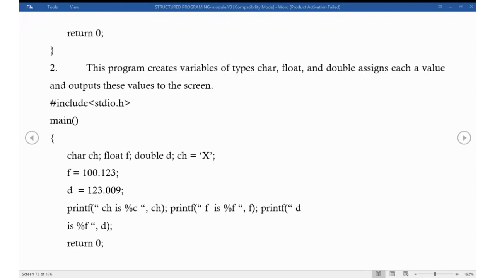Number four is a set of variable declarations. Different variables have been declared. Number one, we've declared a variable called ch of type character, and then you terminate with a semicolon. Very important. Number two, we've declared a variable called f of type float. Number three, we've declared a variable called d of type double.